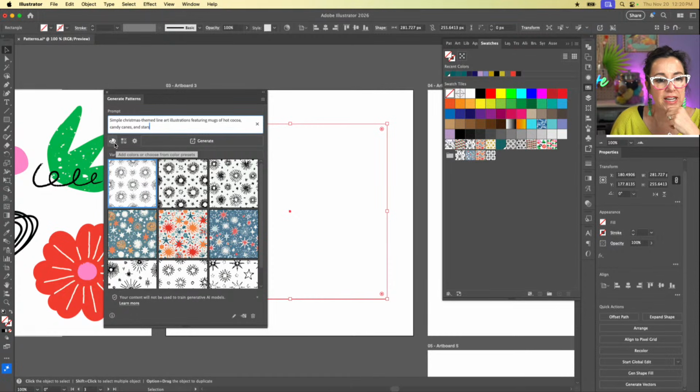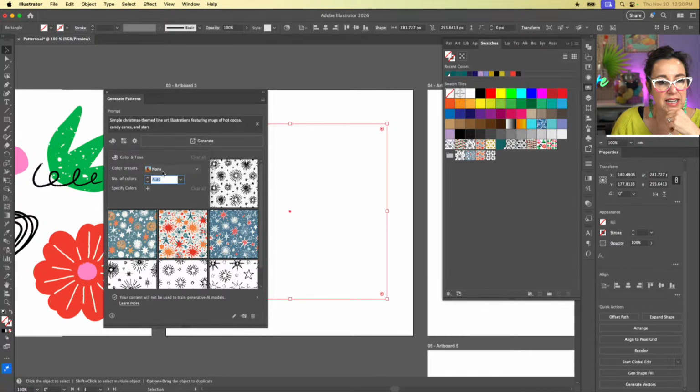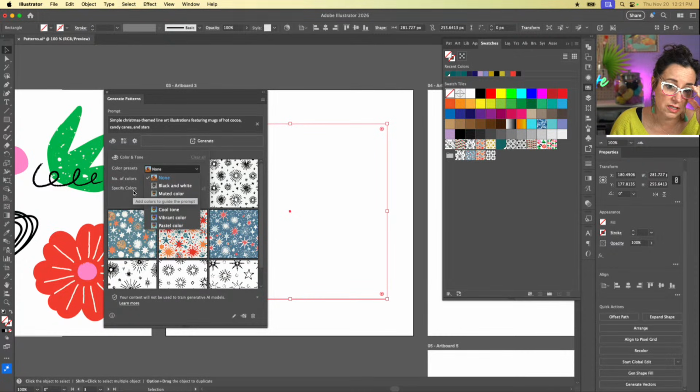Now, here in this little workspace, we can fine tune it. So we can come down here and suggest colors for this. So there are some presets. We could just do black and white. We could say warm, vibrant colors, pastel colors, muted, etc. We can also specify certain colors if we want. So let's just see what it does.